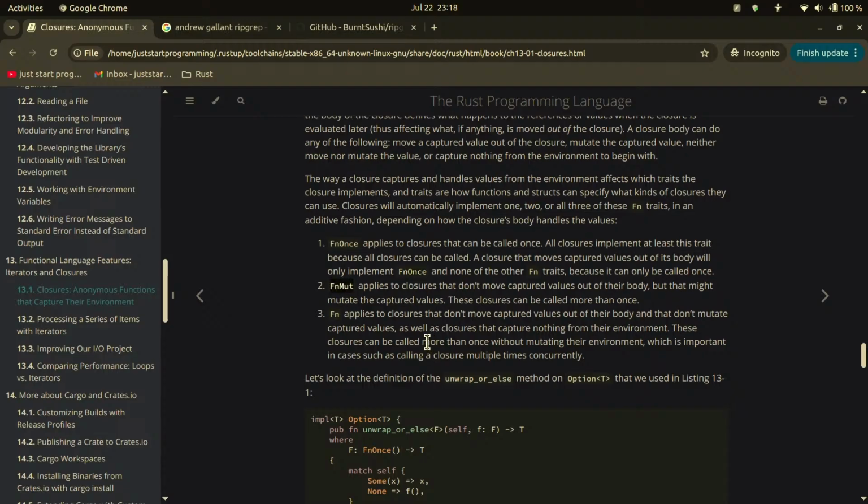FnMut applies to closures that don't move captured values out of their body, but that might mutate the captured values. These closures can be called more than once. So FnOnce is once, FnMut is more than once, and that don't move captured values out of the body. This one moves captured values out of its body.